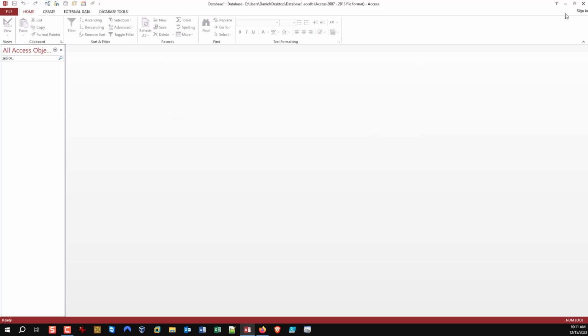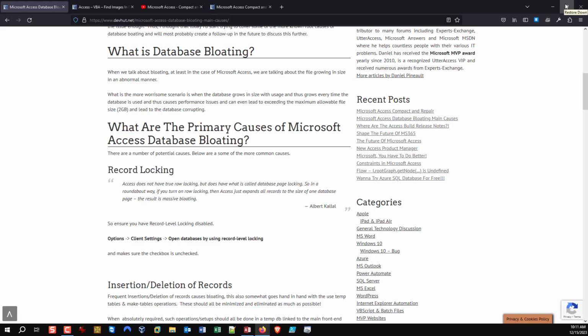One thing that's important to know, however, about this setting, is that if you're in a multi-user environment, which most Access databases are, and even if you've taken the steps to disable, uncheck that option, if the person that connects to the database ahead of you has that option enabled, and they connect first, the database will now use record level locking. Therefore, what you've chosen in your options will not take effect. You're still going to see the bloating.